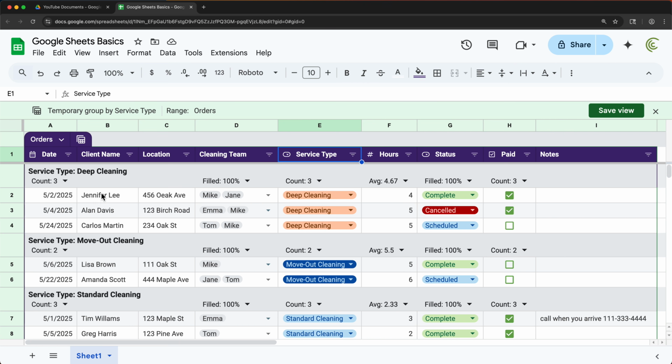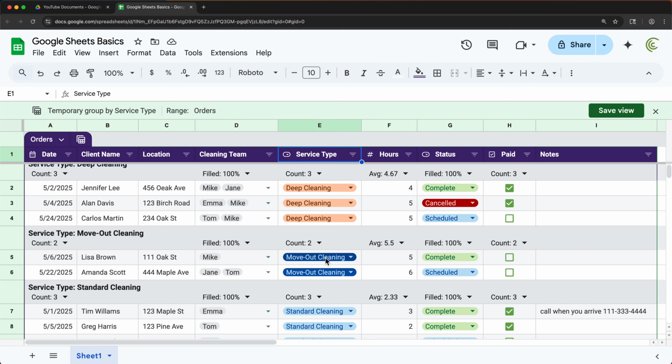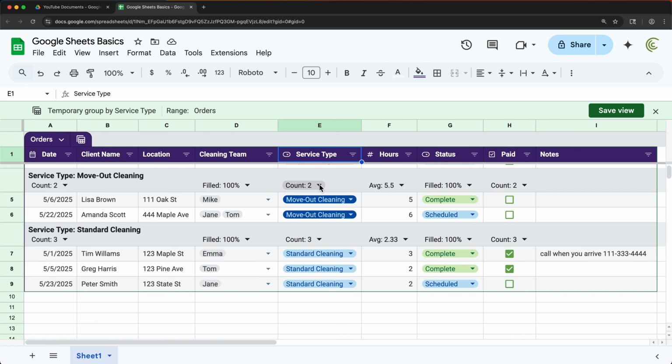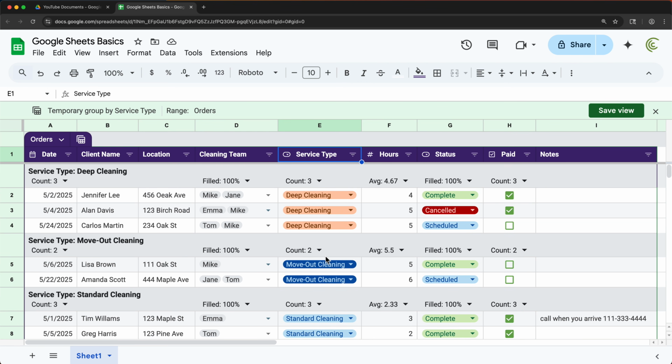So we have 3 of these, and you can see how it took all deep cleanings and put them all together. Then move out cleanings, they all are together. So you can see we get a count of 2, count of 3 here. Now you can see for hours, it gives us the average hours here. That's what it did.